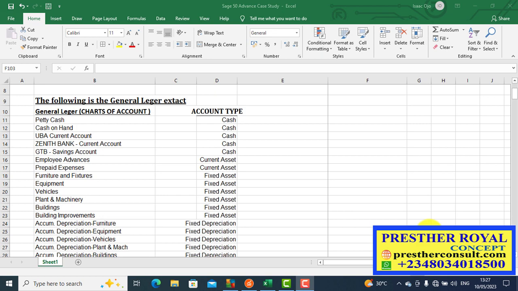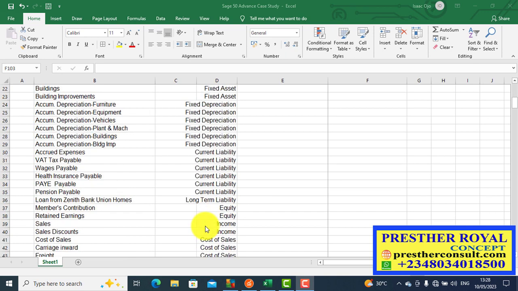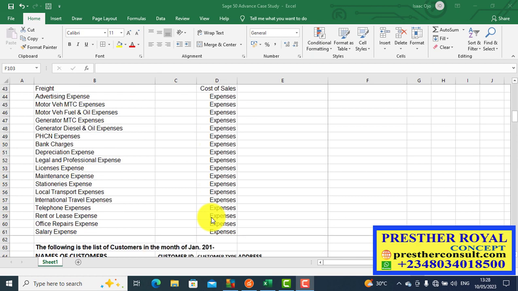In the former video, we taught you how to set up the chart of accounts. The chart of accounts includes all the ledgers that you want to use to manage your business, like the cash book ledgers, the fixed assets ledger, the depreciation ledgers, the current liabilities ledgers, the equity ledgers, the cost of sales ledgers, and the expenses ledgers.